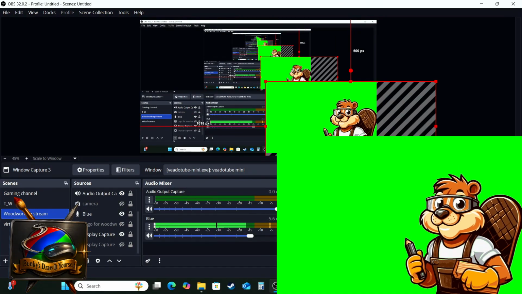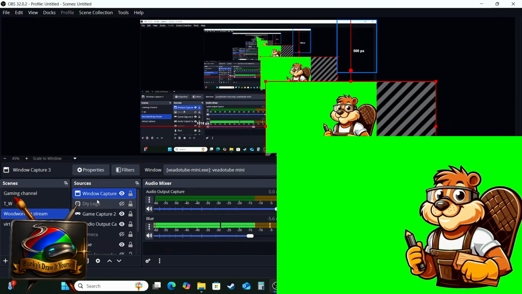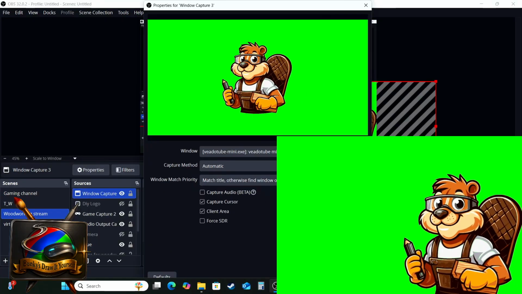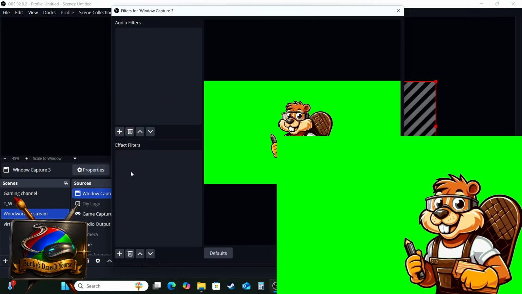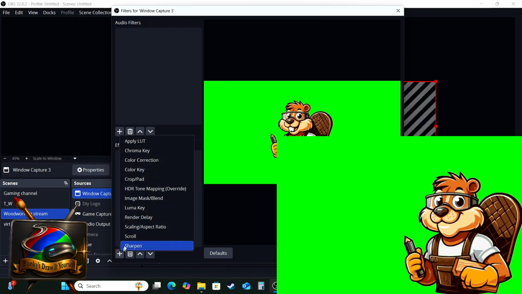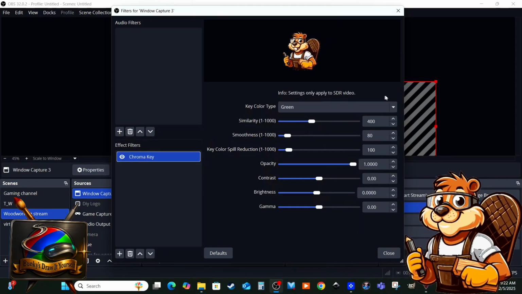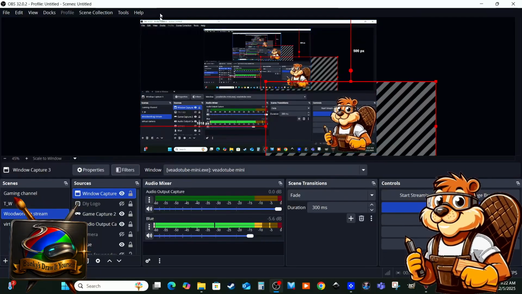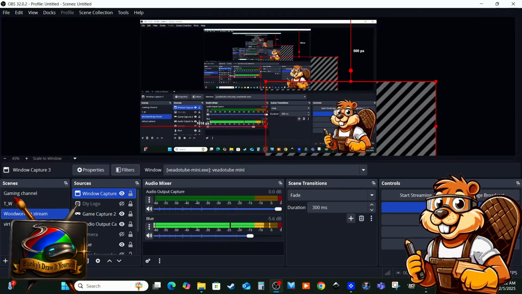Let's go ahead and first tackle the green screen. So we're going to go into that window capture. Go to, not properties, go to filter, add a filter, go to chroma key, and it's automatically set to green, and you can adjust some of these things, but it will look like that.